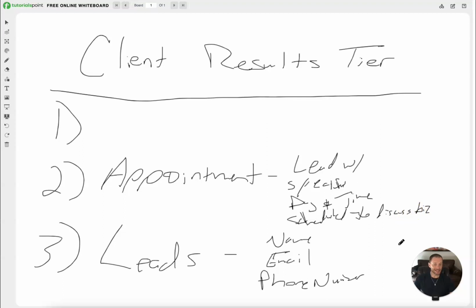Okay, so that's even better than a lead. This is someone who's a step further. They said, hey, I'm interested, and also I'm going to talk to you at this day and this time. It's someone that's more concrete, because during the appointment is when money potentially will exchange hands. That's when business is done, right? So an appointment is a step better than a lead.